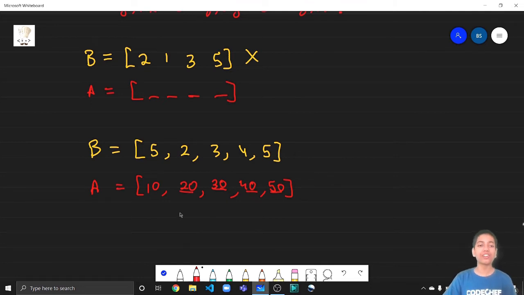But again, let's try to reverse the process. Have we built the array correctly? Now that we have this array A, let's try to find the array B. So for 10, the rightmost element is 50 and the index is 5.